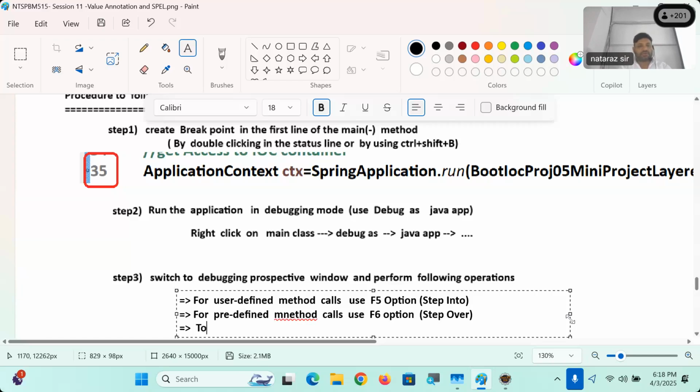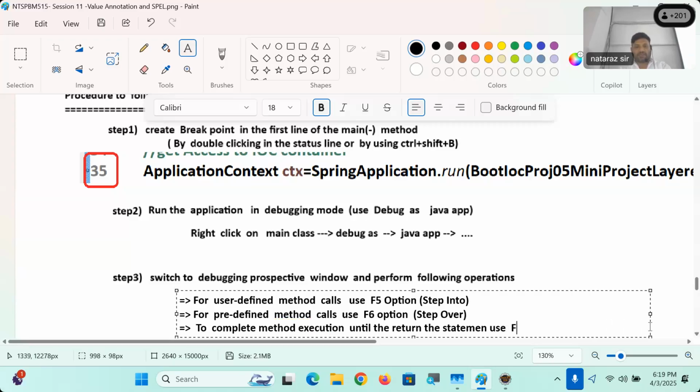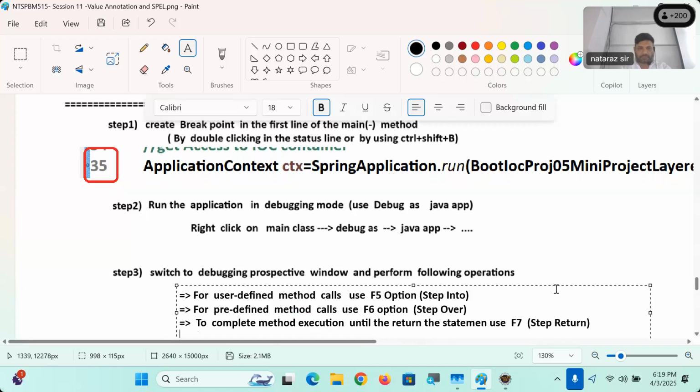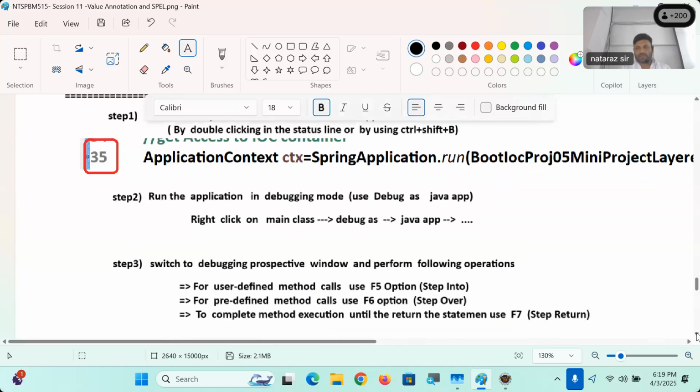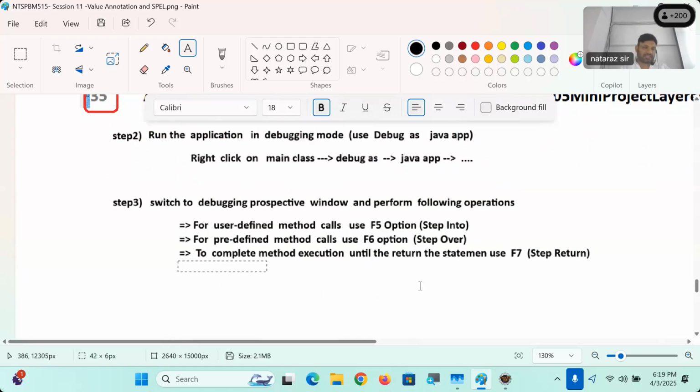Okay. To complete method execution fastly until the return statement, use what is that? F7. Step return. F7, step return. Okay, next.